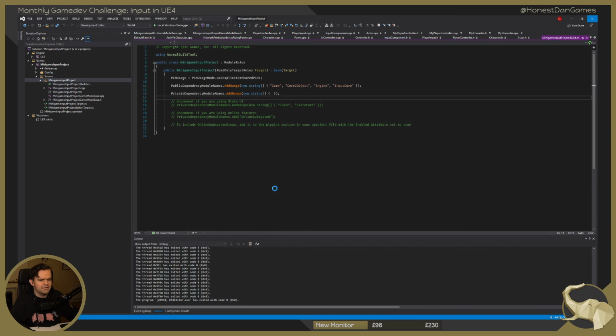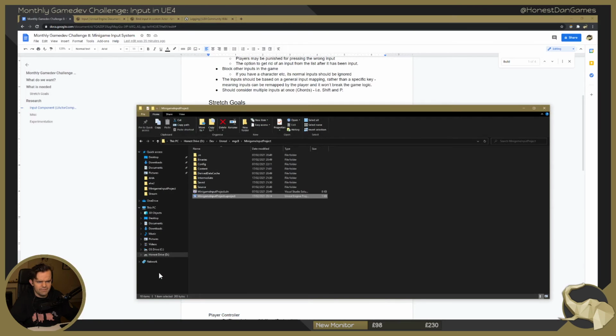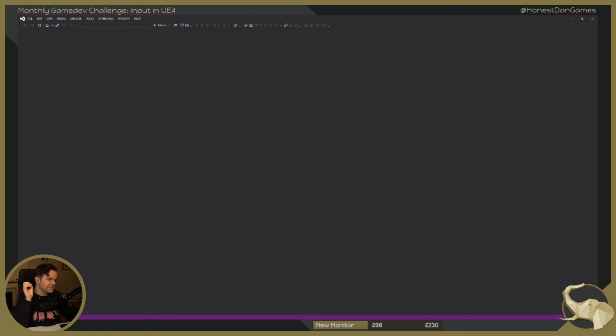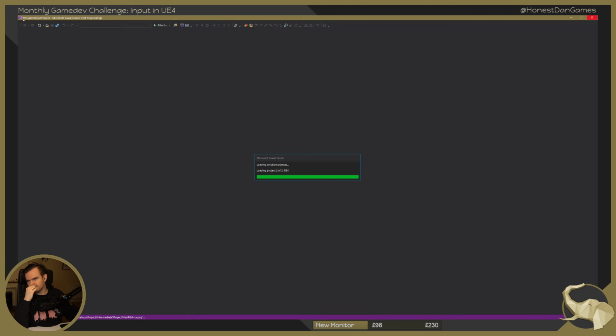Should we close down the editor? The Visual Studio. We've done this, right? Generate Visual Studio project files. Just let's make sure it goes up. And we'll reload the solution. I think I said ignore and then it didn't ask me if I want to reload the solution again. That may have been my mistake. Perhaps.